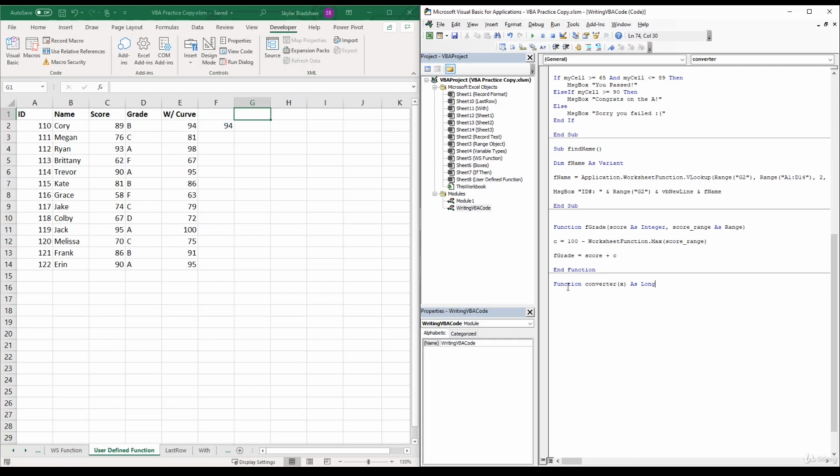So to create our converter, we can type in converter, which is our function name, equals our argument x, which is going to be the amount of miles that the user inputs, times 5,280, which is how many feet are in 1 mile. And that's it for our function.